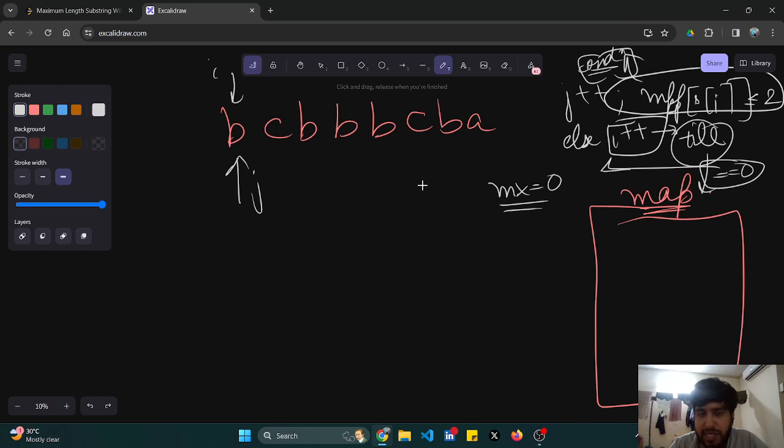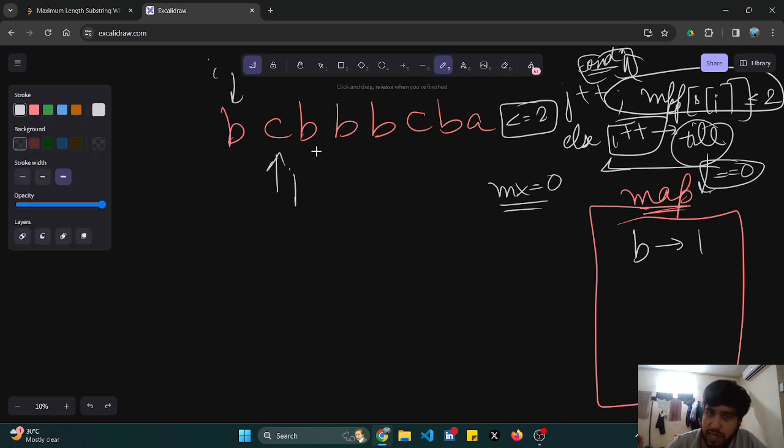I'll come to j. I'll store it in my map. My b frequency is still less than or equal to 2, so it is valid. I'll simply increase my j pointer. I come to here, C. Is my C present? No, so it has a frequency of 0. Is it less than or equal to 2? Yes. So can I increase its frequency? Yes. And can I update my maximum? Yes. I'll update my maximum to 2, because j minus i plus 1.